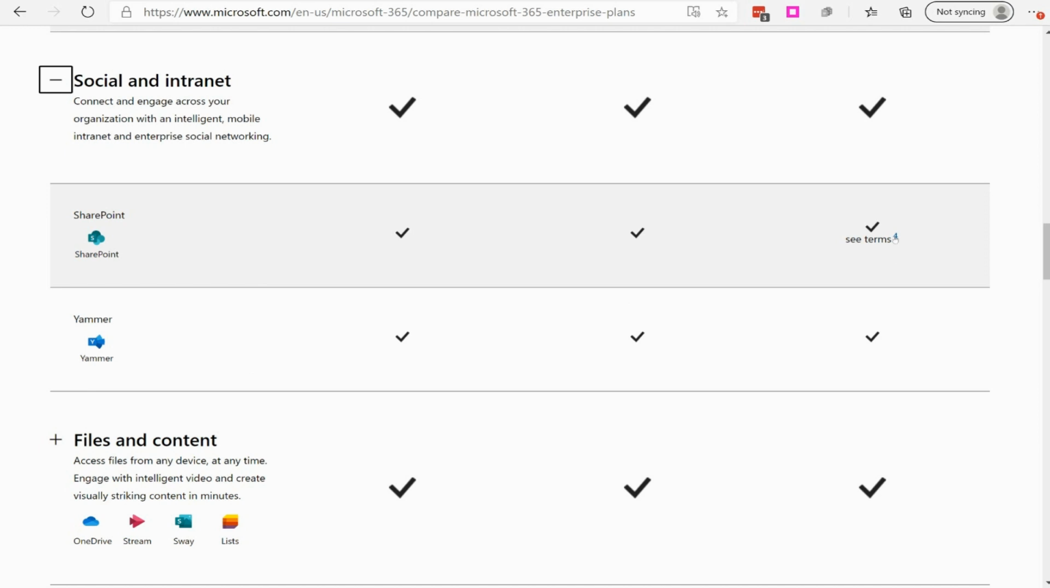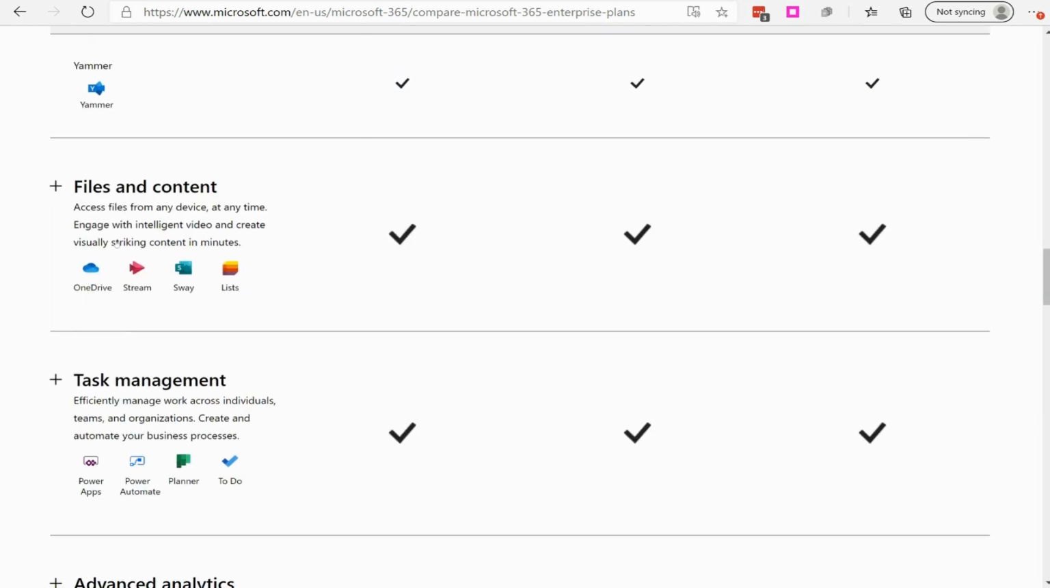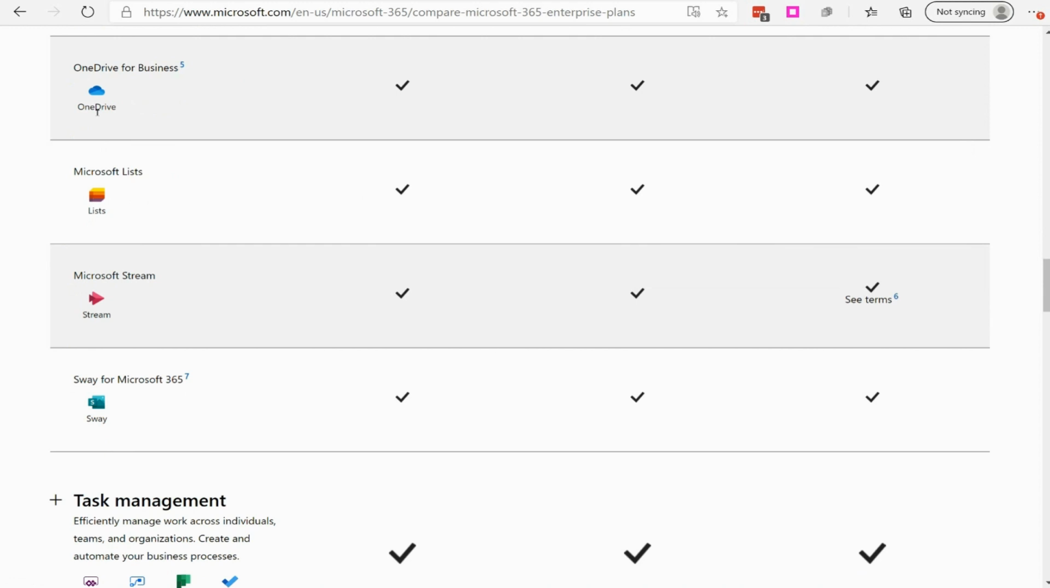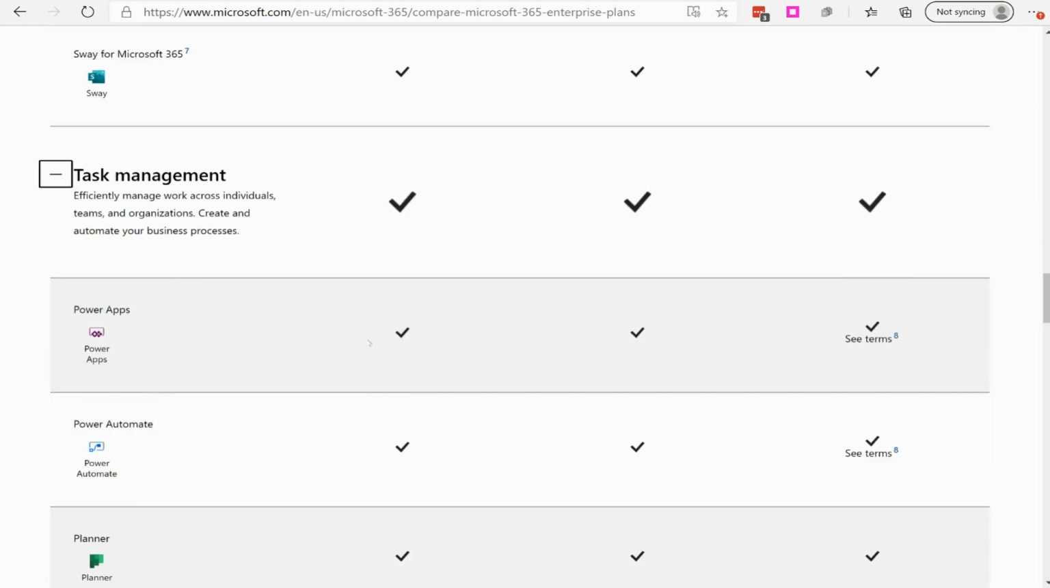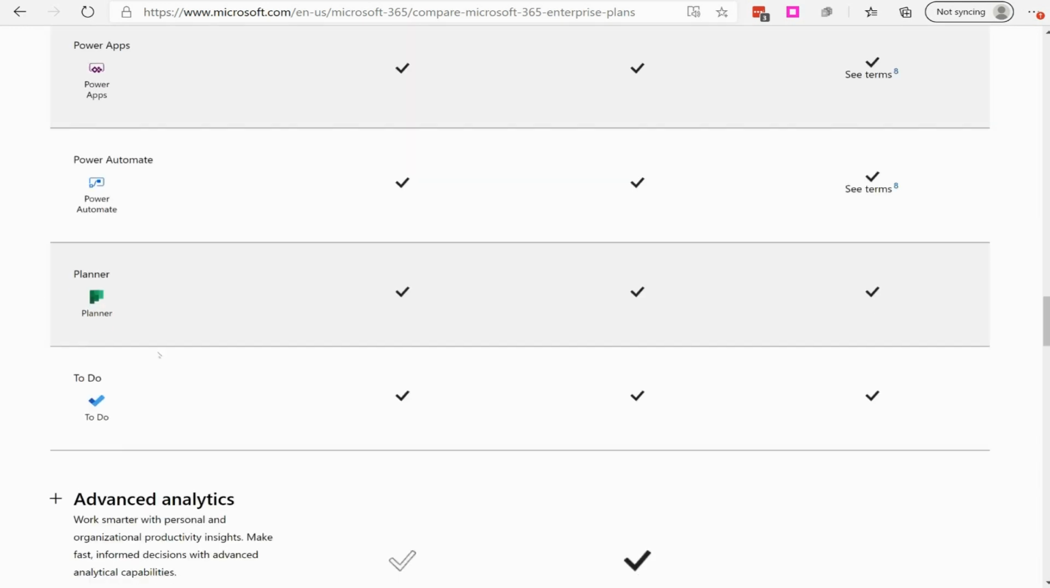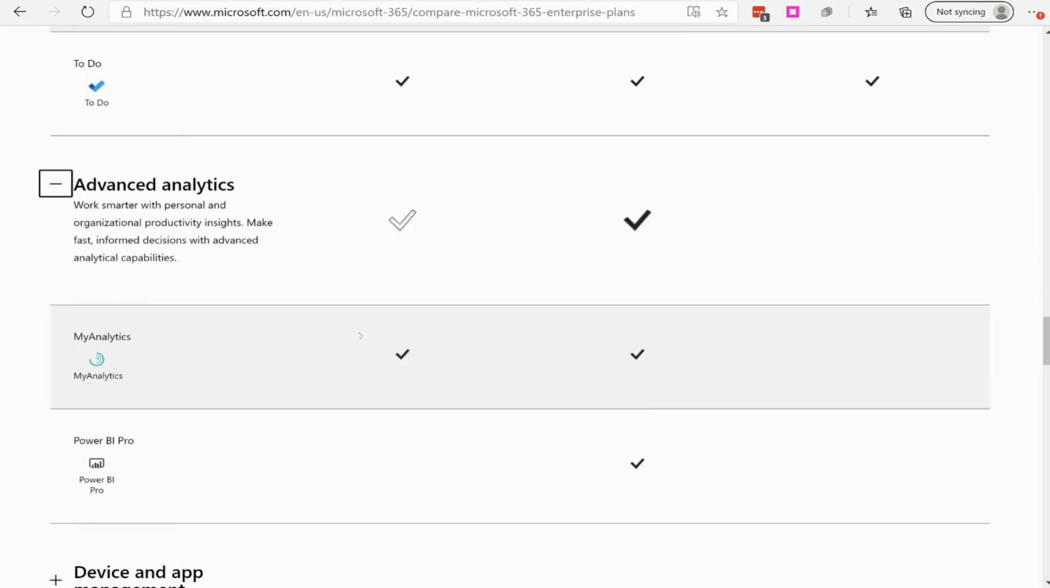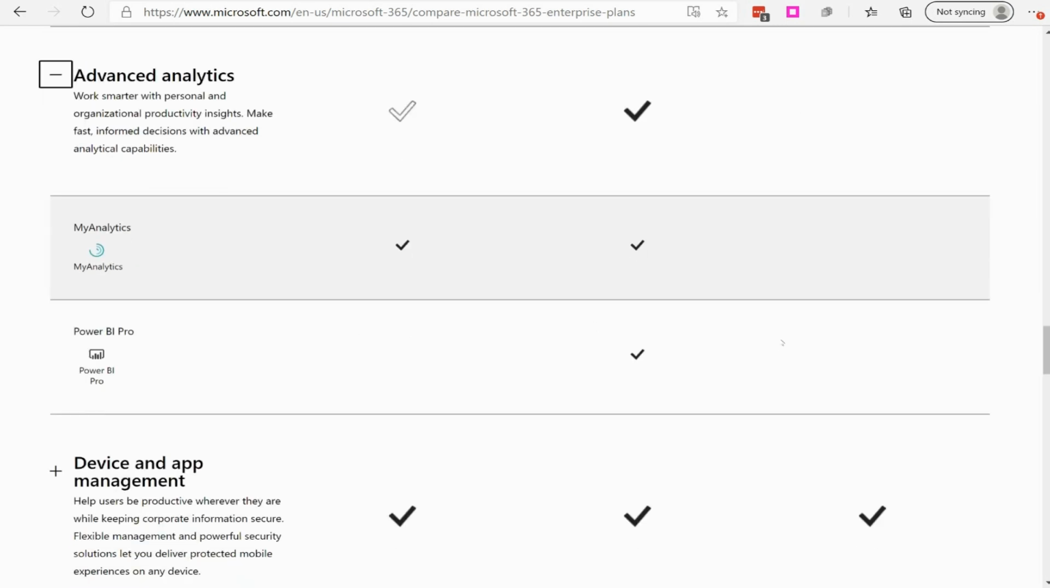You notice they've each got that, although there were a couple of terms in regards to what first line workers have. You have files, content, so they've all got that. So OneDrive for Business, Microsoft Lists, Stream, Sway, task management capabilities, Power Apps, Power Automate, Planner, To Do, so you get all of that. And then you get to Advanced Analytics. So with Advanced Analytics, you'll notice first line doesn't have any of that. And then you'll notice that with E3, we have MyAnalytics, but we don't have Power BI, which is incredibly powerful as far as grabbing analytics, very advanced, and generating advanced reports and all of that. So we don't have that.